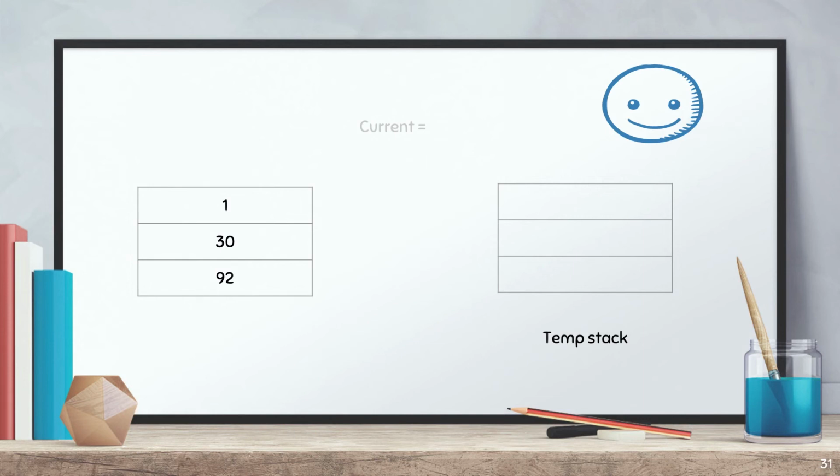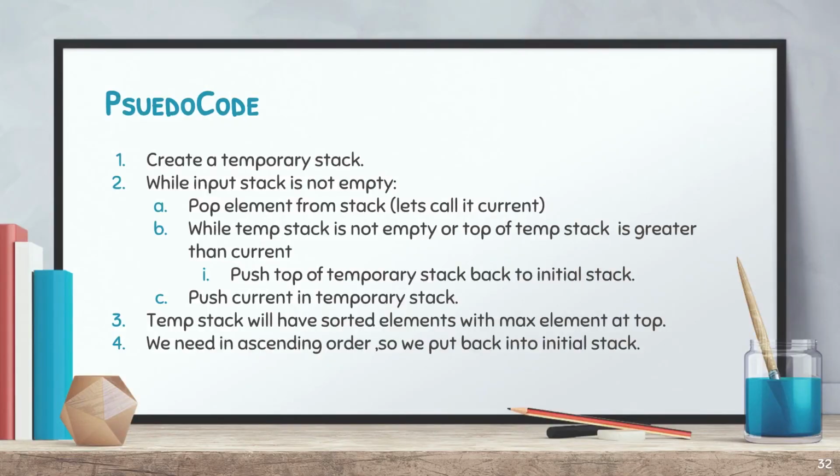What we have is, we create a temporary stack. While input stack is not empty, like while it's not exhausted, pop the element from stack and we call it current. While the temporary stack is not empty and top of the temp stack is greater than the current, we push the top of temp stack back to the initial stack because those are the heavier numbers than the current one. We push the current on top of temporary stack because we are not exhausted with the initial stack yet.